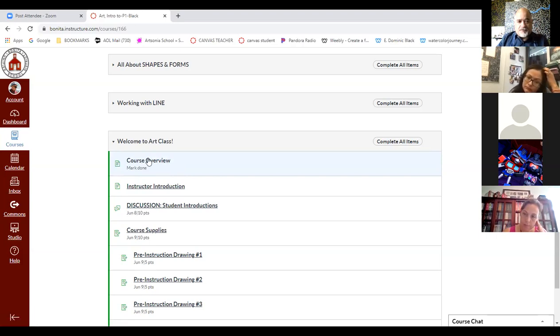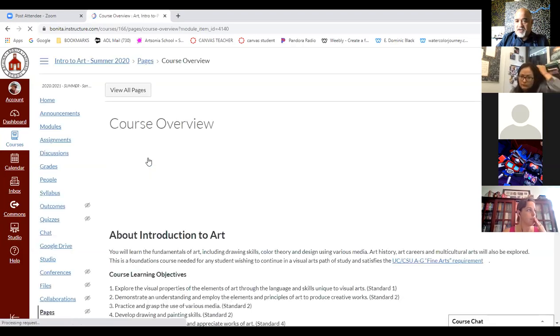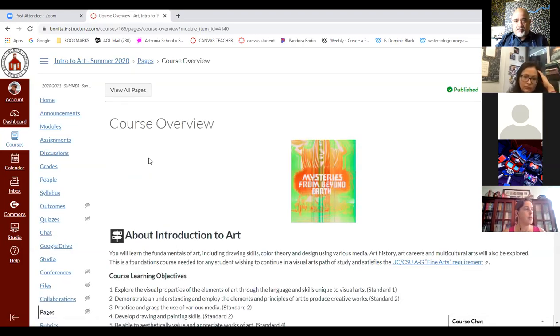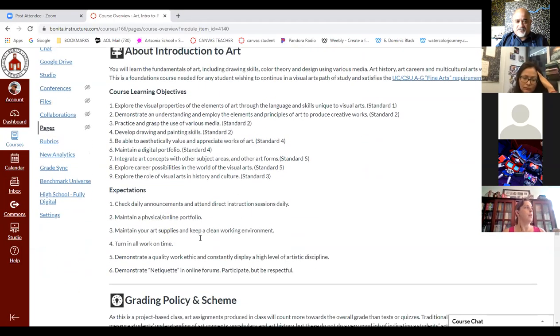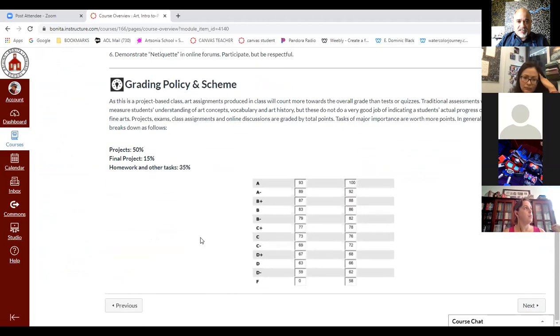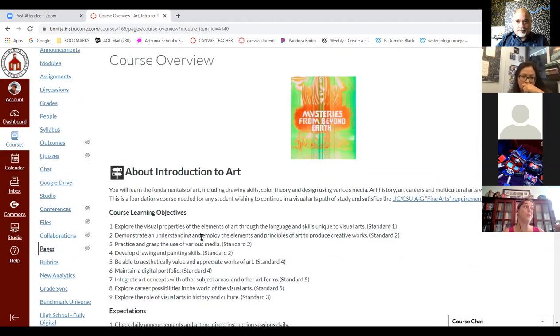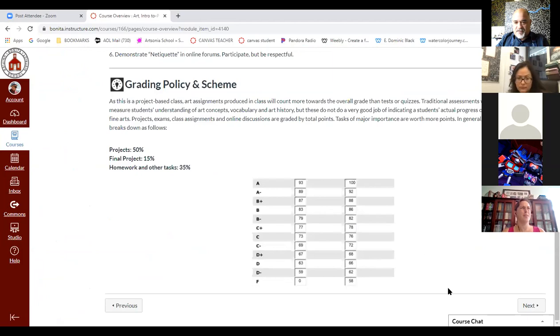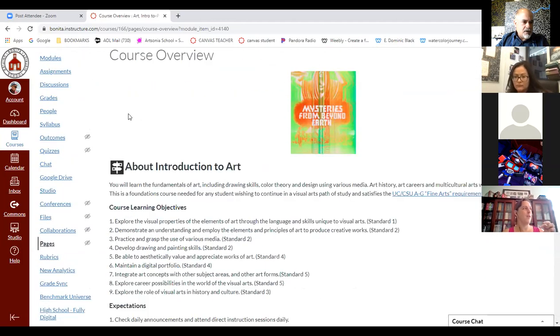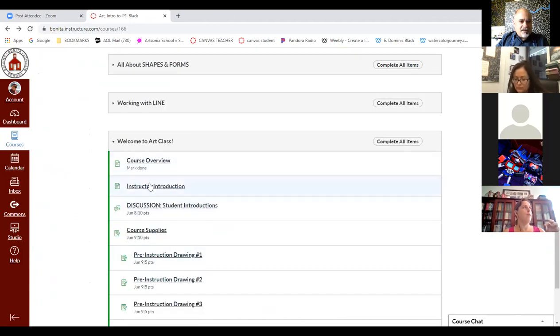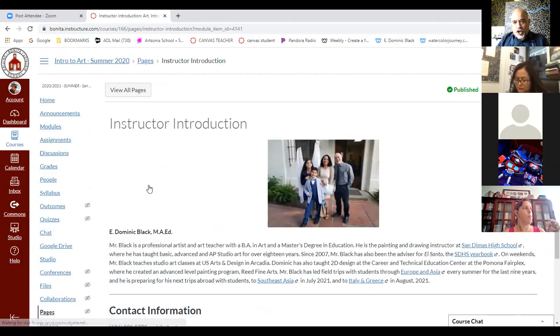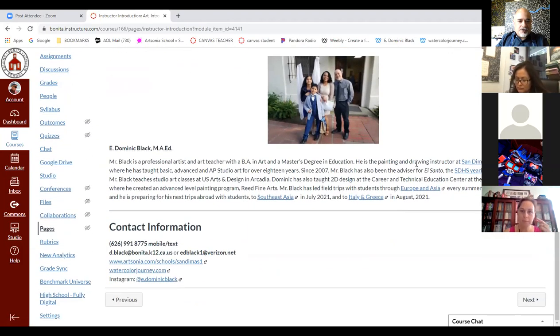So here's course overview. Okay. And that's just because it's Welcome to Art class. And this is a page. I put a little picture. I put some information actually cut and pasted from the syllabus and a grading policy. Okay. That's about it for that one. At the bottom, there is a way for them to click on to the next thing on the bottom right. Okay. After that, I recommend an introduction. Okay. So there, you got a picture of the family, who you are, and really important contact info.